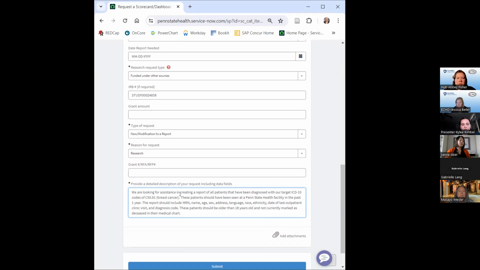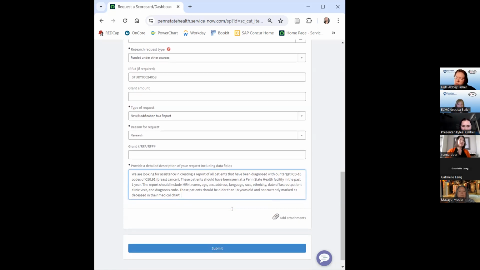And then a few more things about eligibility. So these patients should have been seen at a Penn State Health facility in the past 1 year. And then in terms of the data fields, the report should include MRN, name, age, sex, address, language, race, ethnicity, date of last appointment or outpatient clinic visit, and diagnosis code. And then a few more eligibility things. These patients should be older than 18 years old and currently not marked as deceased in their chart.